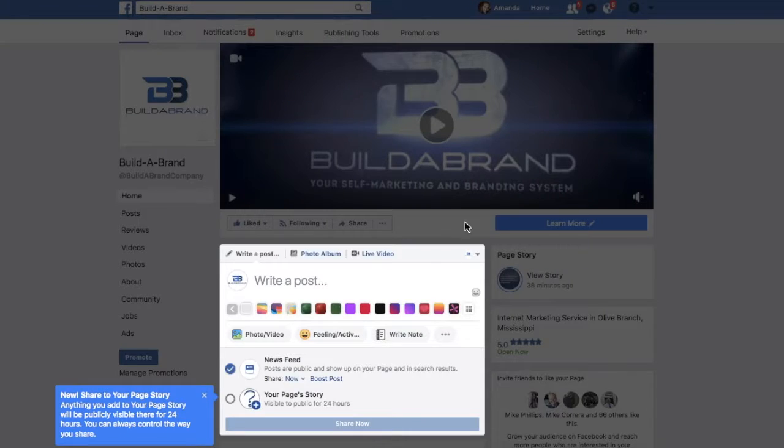Now, before you do anything, meaning writing a status update or adding a video or photo, the first thing I highly recommend you do is to choose who you want to post as. And you'll see why here in a minute. Now, you can see here it's default posting as the page. In this example, it's Build a Brand.